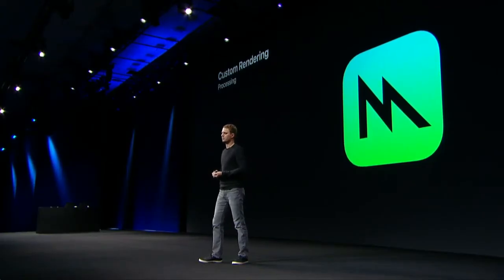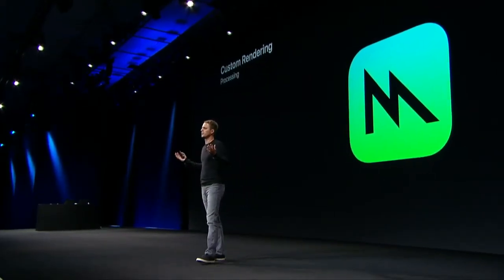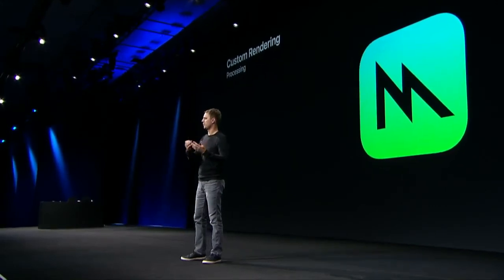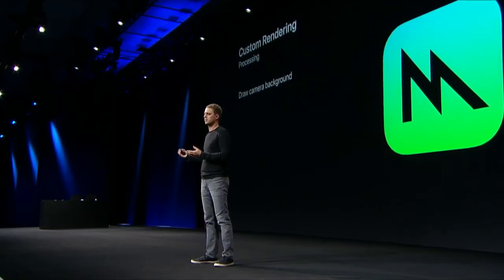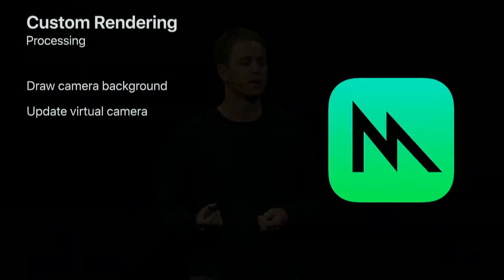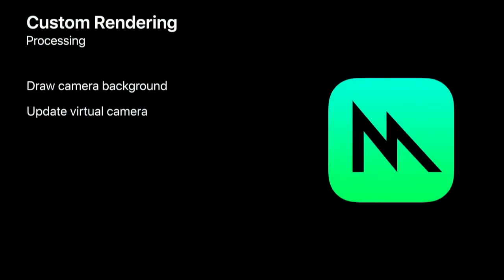Next, let's have a look at custom rendering with ARKit using Metal. There are 4 things that you need to do in order to render with ARKit. The first is draw the camera image in the background. You usually create a texture for this and draw it in the background. The next thing is to update our virtual camera based on our ARCamera. This contains setting the view matrix as well as the projection matrix.